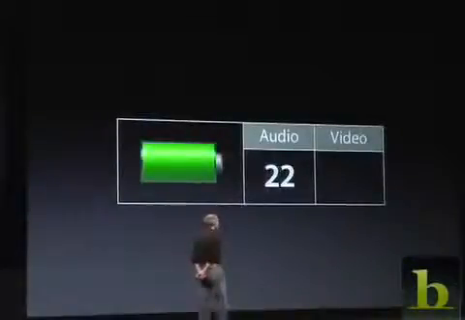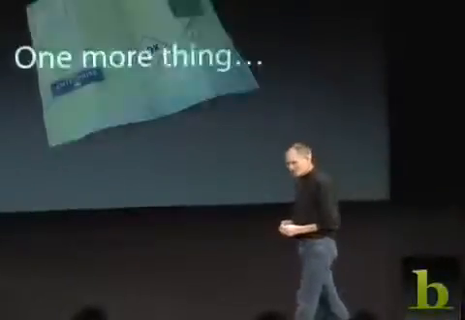The point is, Steve Jobs approaches each presentation as an event, a production with a strong opening, product demonstrations in the middle, and a strong conclusion. And yes, even an encore, that one more thing.